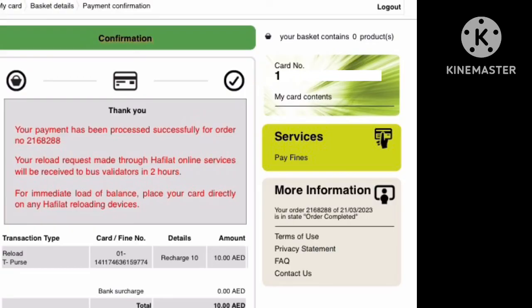So that's it, friends. Hope you like this video. It's a very easy process, and you can recharge your Hafilat Abu Dhabi bus card online, either by laptop or by mobile or tab. It's a very easy process.